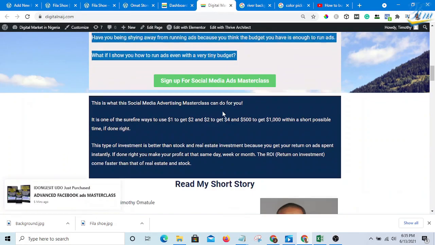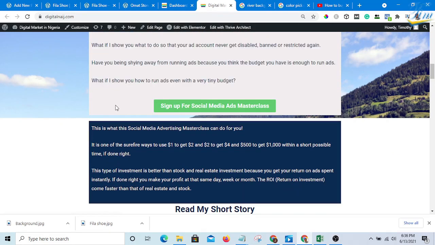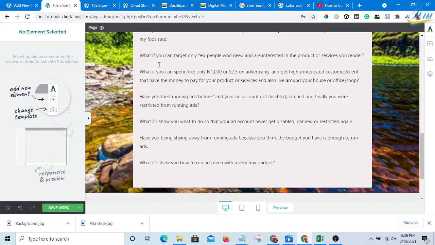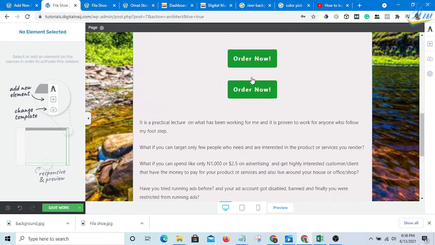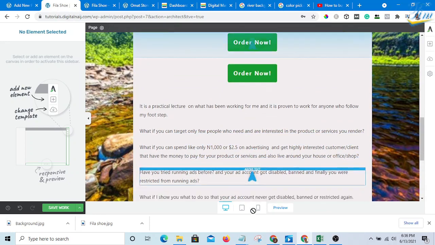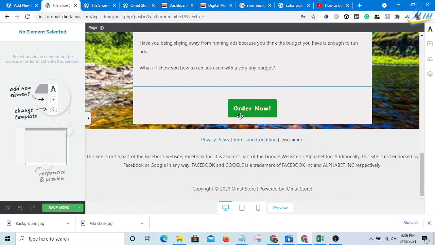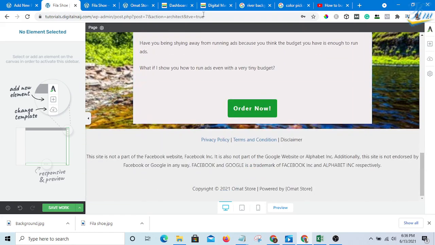Let's look at our sample once again. Then you still have another button here. For us to have another button there, let's simply copy this button. If you want to duplicate this button, you see this duplicate icon here. Then you simply drag this one that you have just duplicated below here. Okay, let's still look at our sample again.